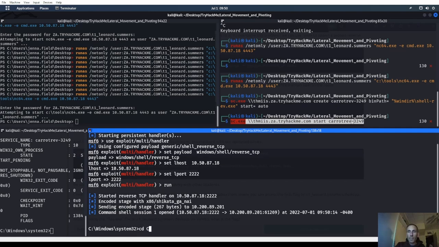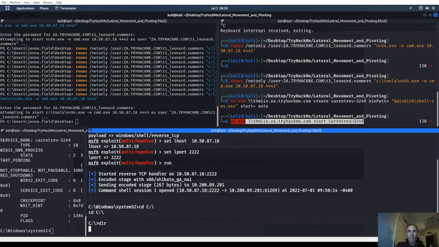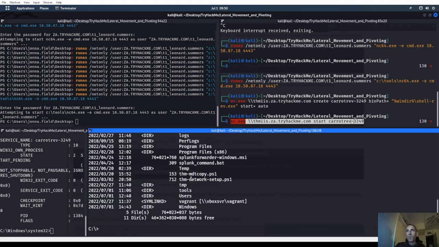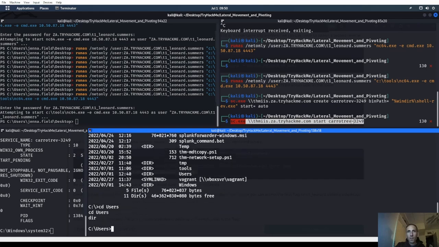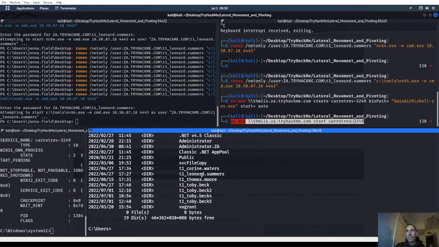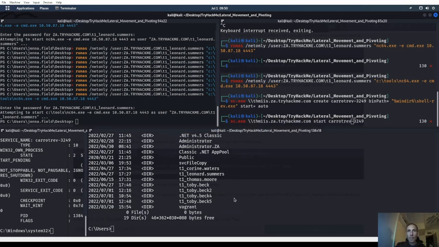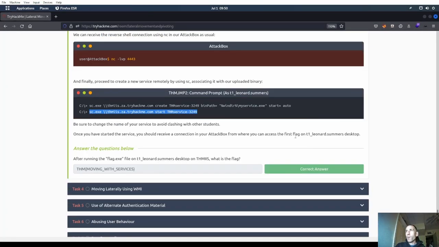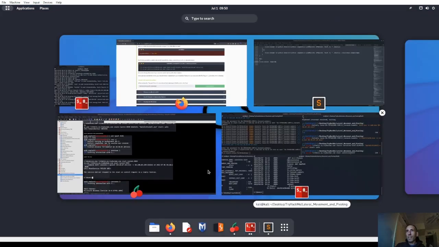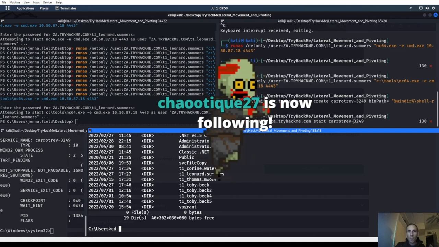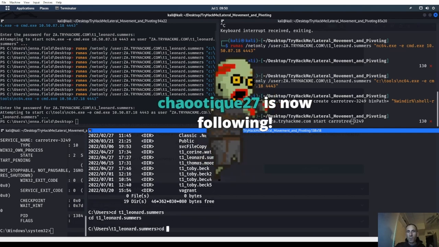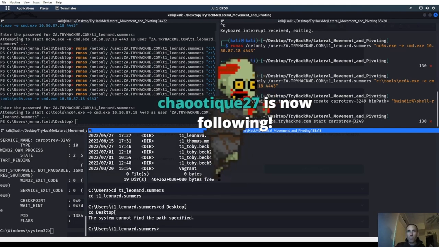Let's go ahead and CD into C. We'll do a DIR. Now we'll CD into Users. And the flag's going to be sitting in Leonard Summers. And if you don't know, it says it right here: first flag on T1 Leonard Summers desktop. So we'll CD into there. All right, and we'll CD into desktop. Whoops, that's not how you spell desktop.